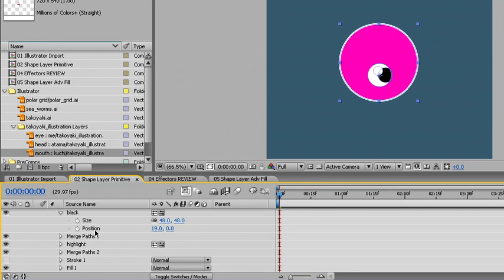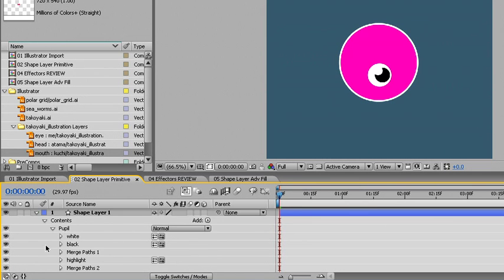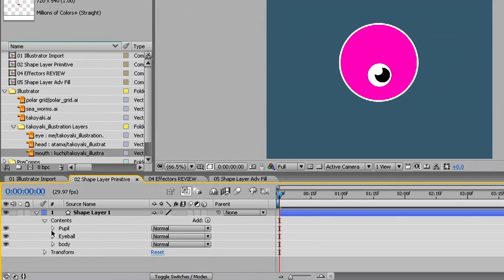Now simply animating the position for black, we can animate the pupil around the eye and the highlight won't move. Now if we close up all of the shapes in our contents, we should see that we have a pupil, an eyeball, and a body.